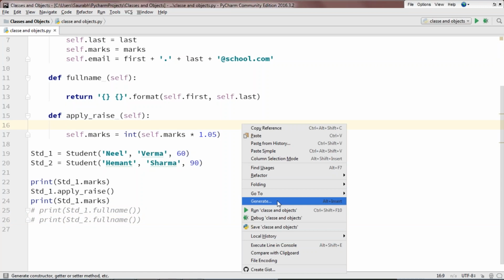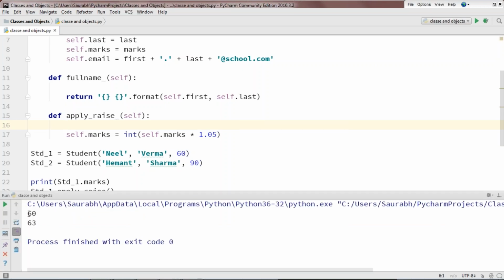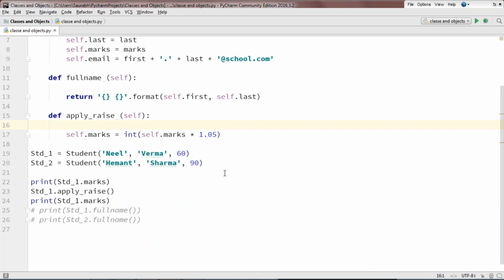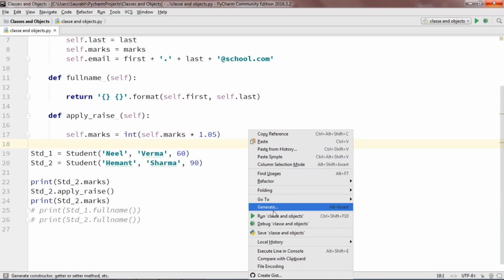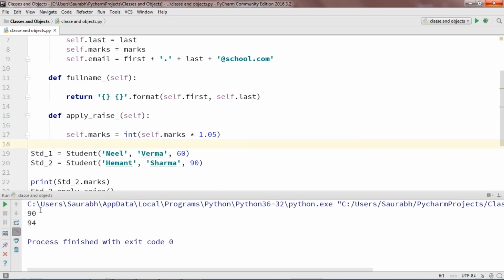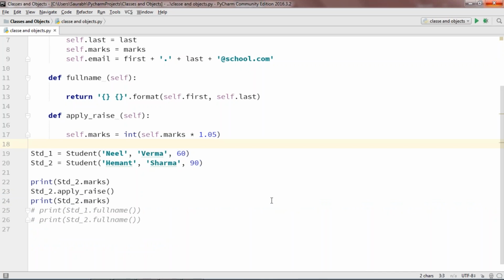Alright, so let us go ahead and execute this. So earlier Neil's percentage was 60%, but after 5% increase in 1 year, which is pretty bad, it has come to 63%. So now let us do that with student_2 as well. For that, I need to just type in here student_2, same student_2, and over here as well. Now let us see what happens with the studious student in our class. So he scored 90% earlier. Now with 5% increase in 1 year, he has come up to 94%. So yeah, keep up the good work, Hemant.